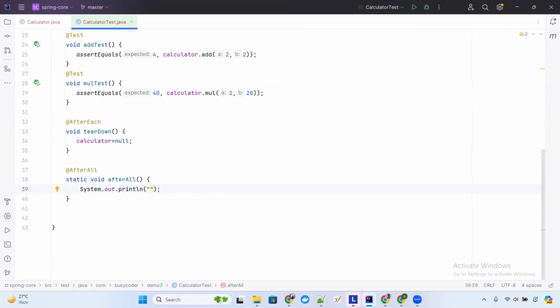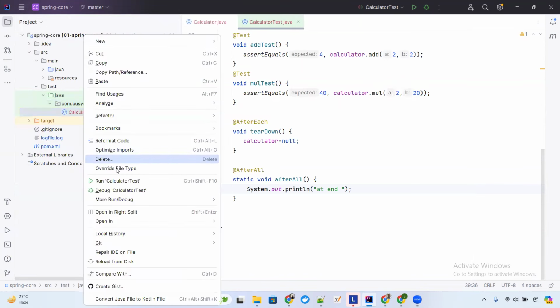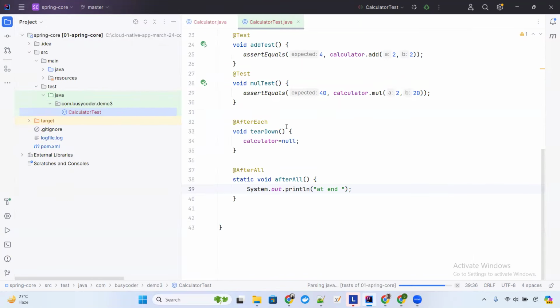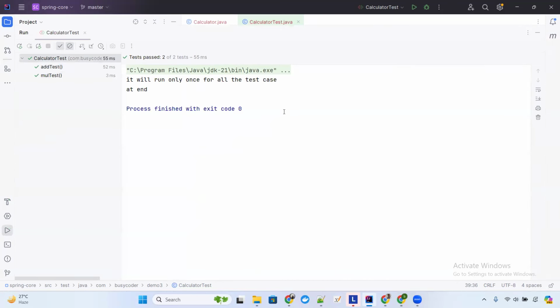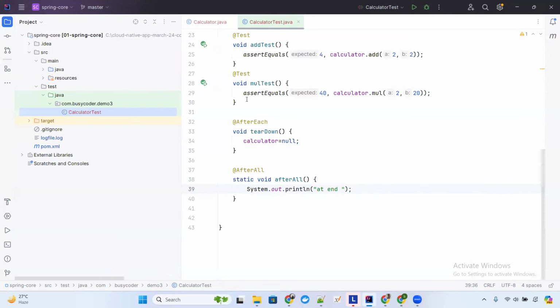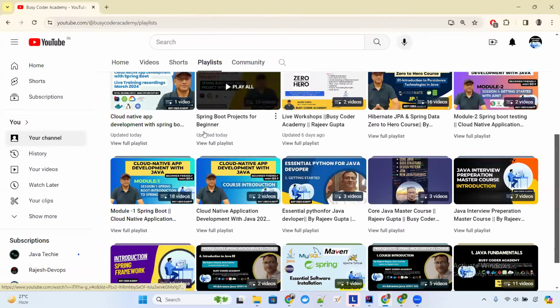Right. So let me say at end. Normally after all, before all is not so much required, but I'm just teaching you a little bit. So please remember, when we start unit testing Spring Boot, I will not teach this fundamental again. Please keep revising. So these test cases are running. Very easy. One thing I want to keep your attention on one topic.